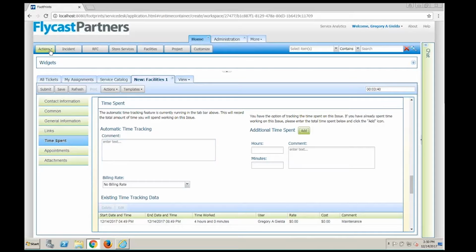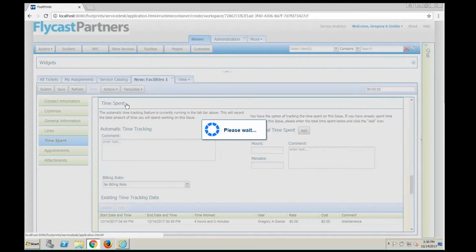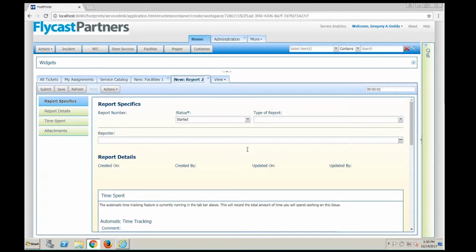In addition to facilities workspaces, you'll see in my demo environment, I have workspaces for lots of different purposes, from bug tracking requests to fraud case investigations, even doing health and safety reports. Some organizations use Footprints for things that are completely outside of IT or even other process types. In this case, we're using it for maintaining reports.